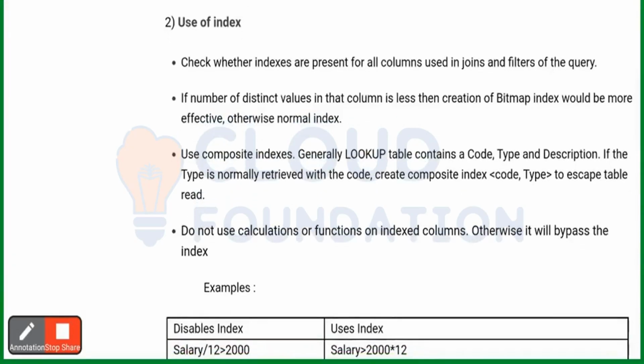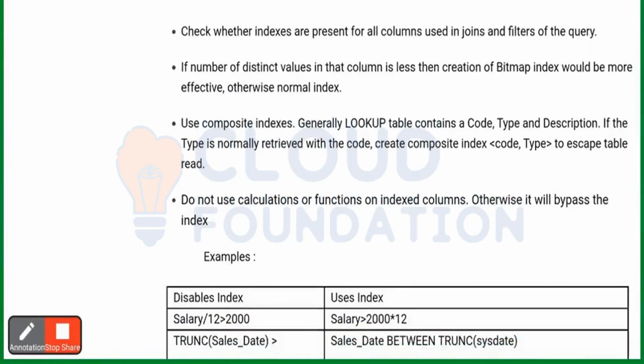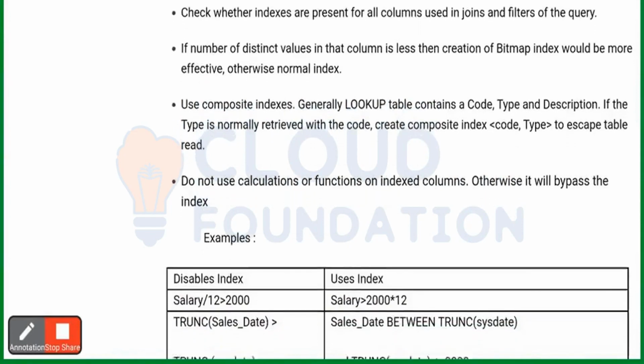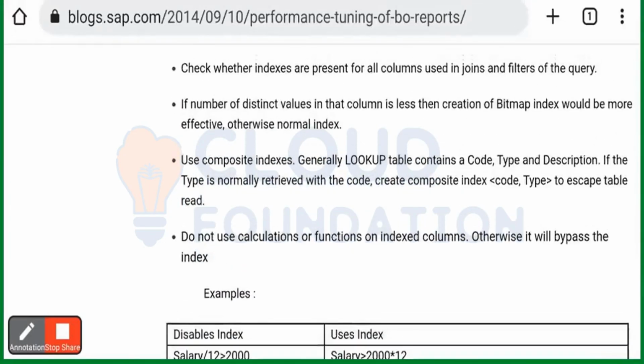The second point is, if the number of distinct values in that column is low, then create a bitmap index. It is more of a database-side concern which we might not require, but we have to use the indexes. Just remember that point.